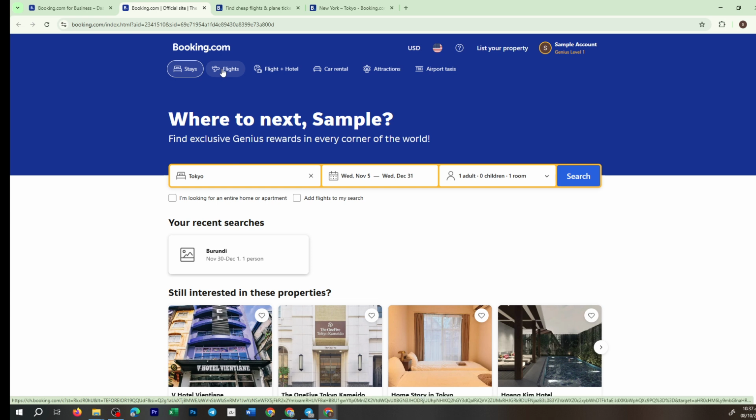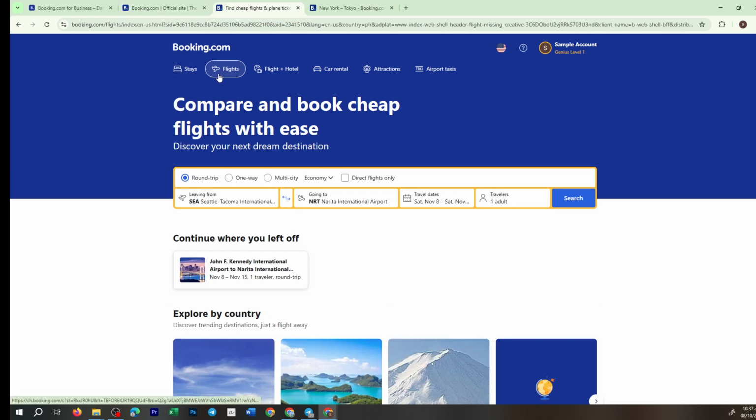Clicking on Flights will open a new search interface. Here, you need to enter your departure city, that's where your journey begins, and your destination city, where you're headed. Carefully filling in these locations ensures that you find flights that best suit your itinerary.